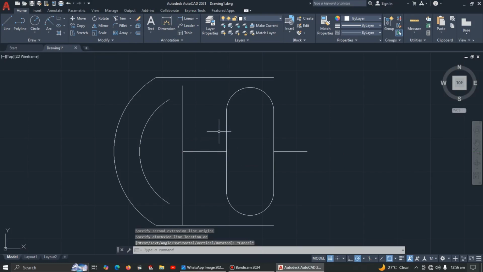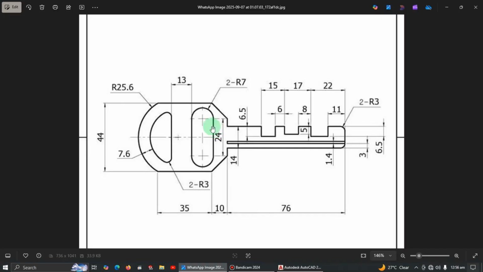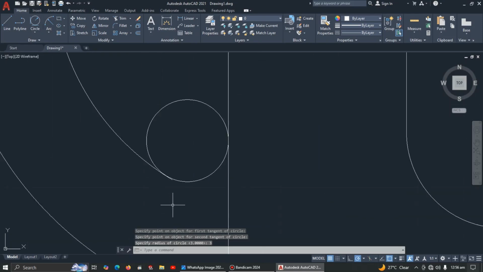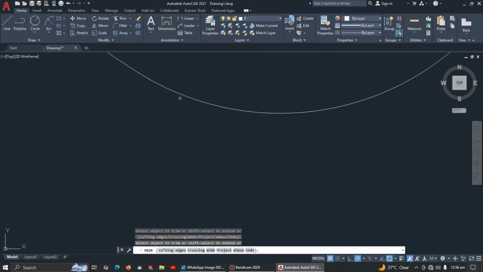Alright, so now the radius over here is 3. Okay, so what I'll do is just pick, you can use tan tan radius if you want. Just click here, enter 3. That is it. The same thing, and click here, enter 3 for the radius. Now you can trim off, zoom out and trim this side as well.